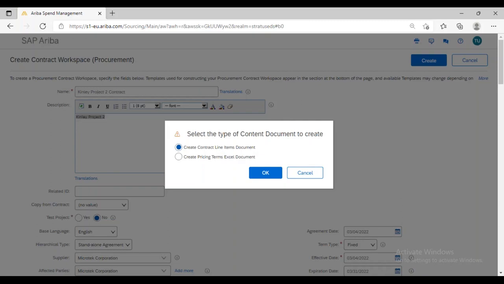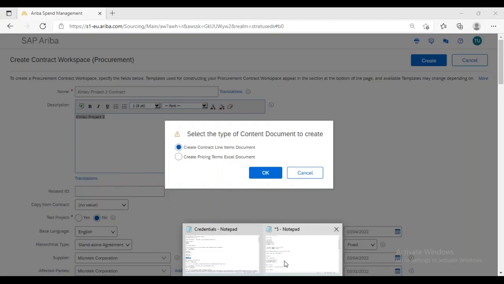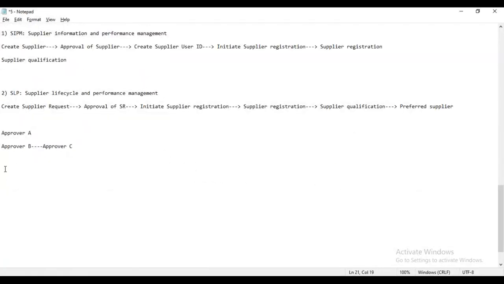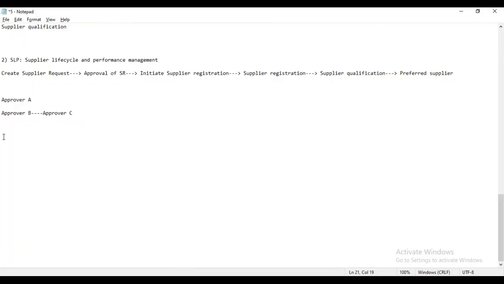Now, what is this pop-up? If you see in this pop-up, we have 2 options. One is the create contract line item documents, and the second option is create pricing terms Excel document. So what is this? To understand this, let's talk about some business scenarios, like how the different processes will be available in this, from the customer point of view.